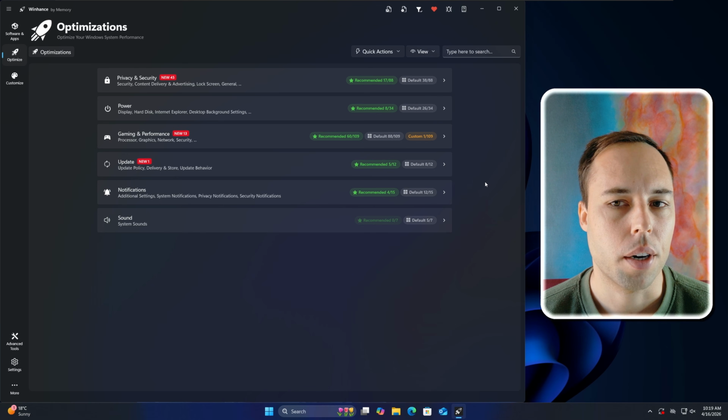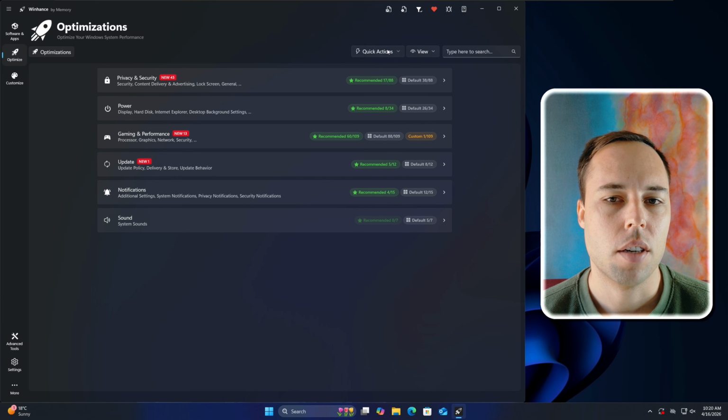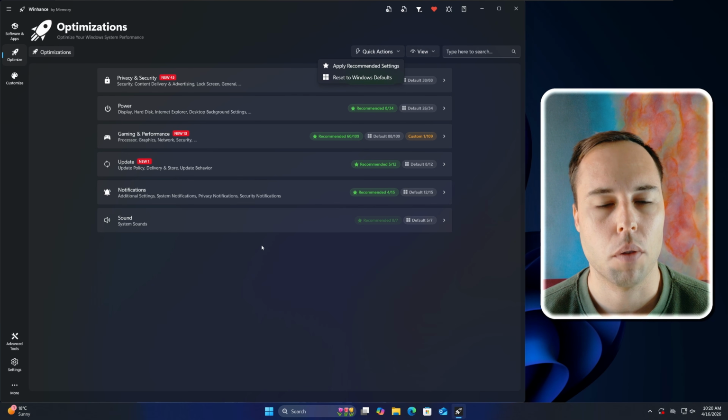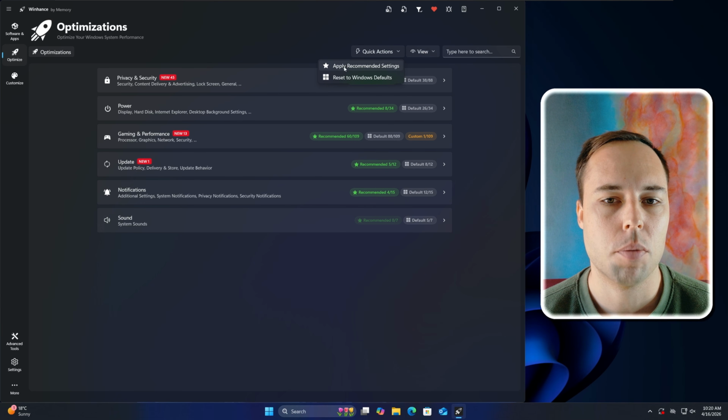Next, we've got a pretty big user interface change that I made to the optimize and customize features, as you can see on screen now. So first off, we've got these two buttons here. One is for quick actions, where you can apply all of the recommended settings for all of these features if you're on the optimizations page, or reset them all to Windows defaults.